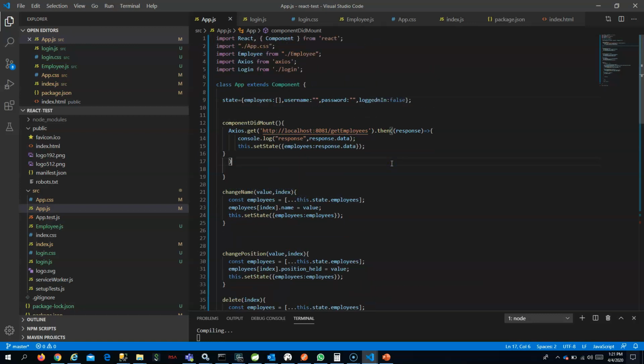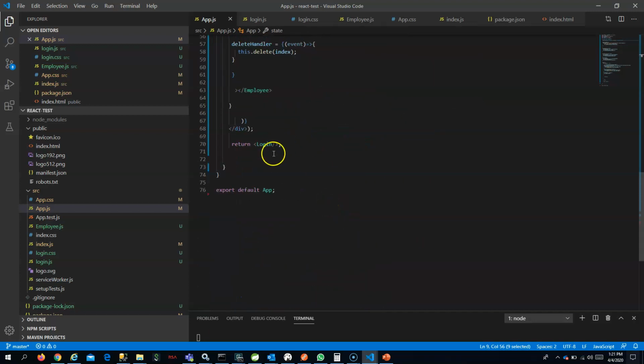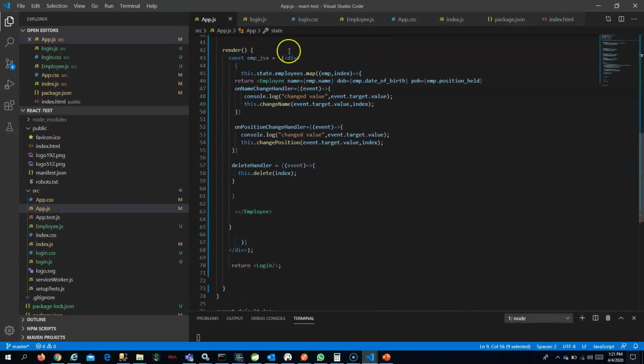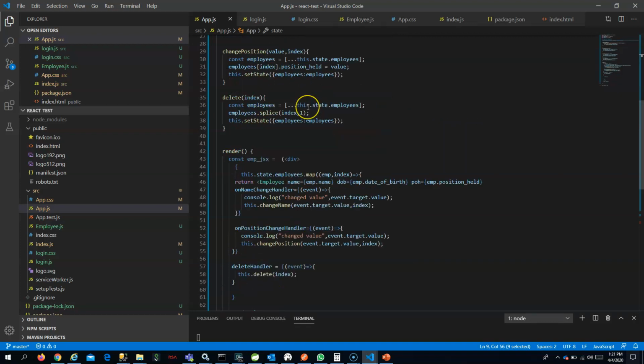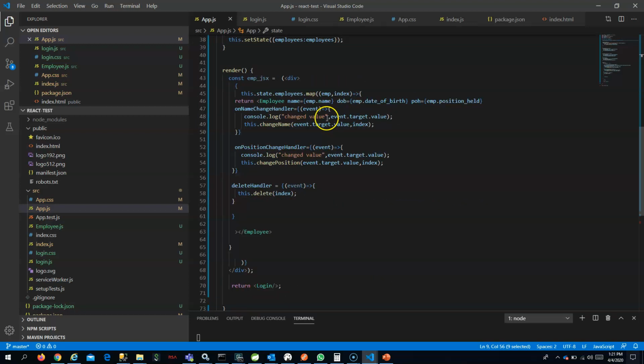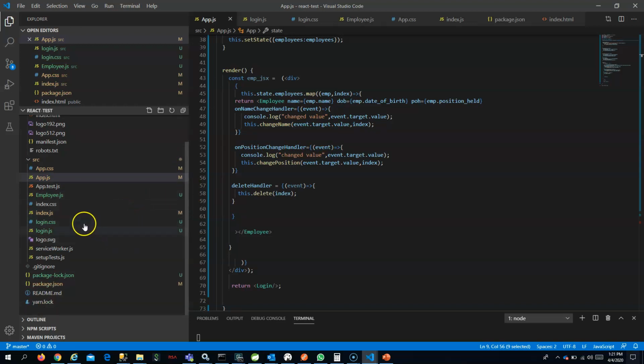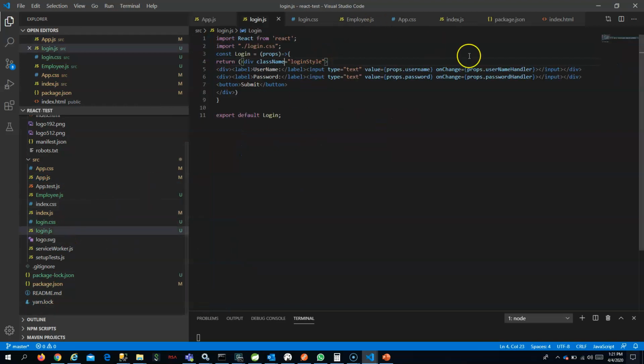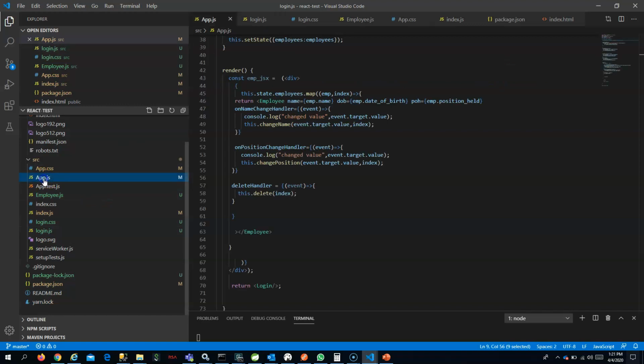If the logged in state is true, I will show the EMP.js, the home page, rather than the login page. If it is logged in false, I will show the login page. So this is what I want to do. For that, let me add the username password. Right now, it is not part of state. We have added a handler for that. Let me bring it inside state, the app.js state.